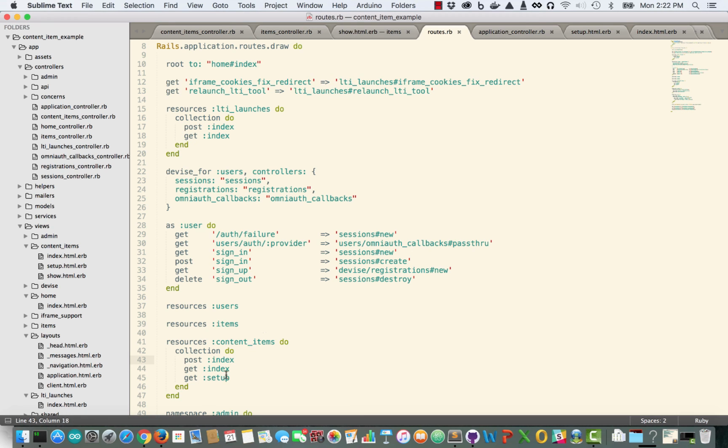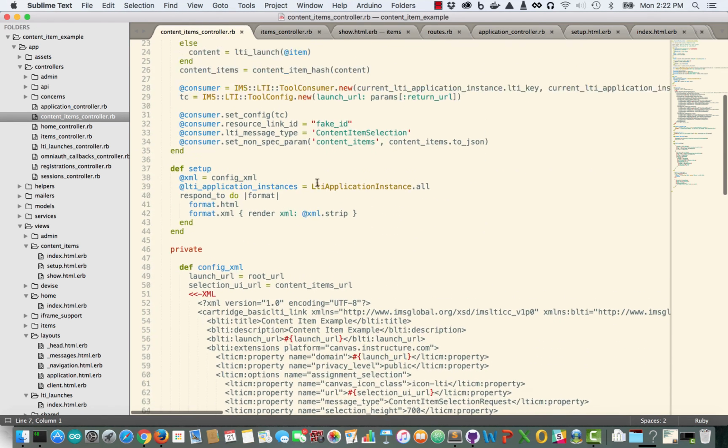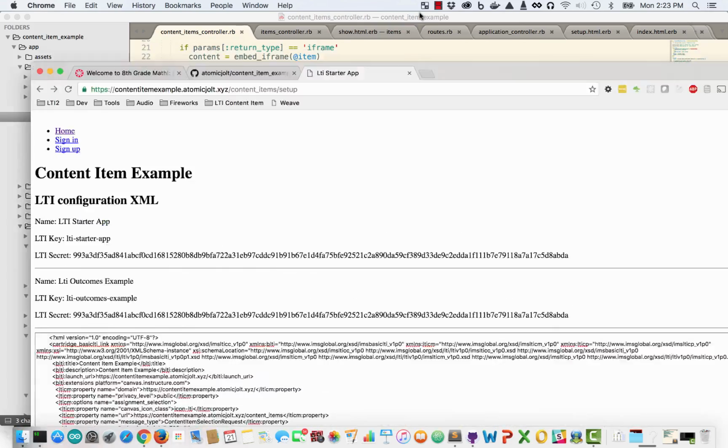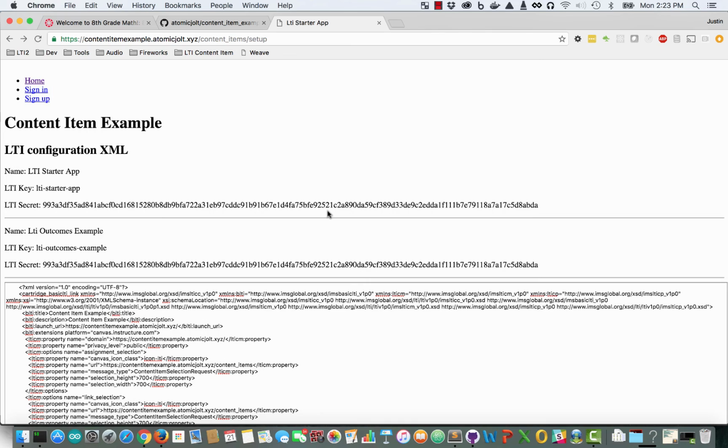I've also added this setup method to content items. And so we'll go back and talk through those. So the setup method right here, what that does is it allows you to get the configuration XML that you'll need to install the tool into the learning management system. So it will respond to both HTML and XML, and I'll show you what that looks like. I've got it right here.